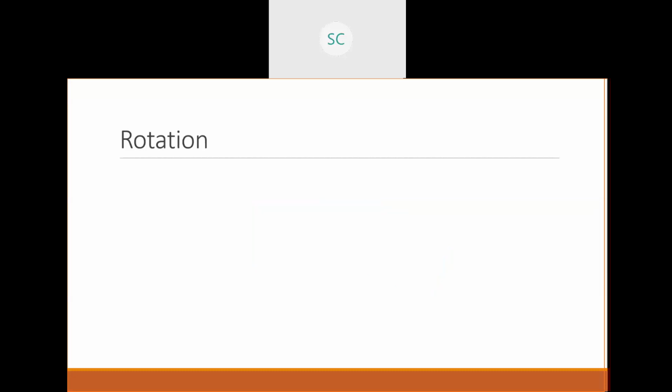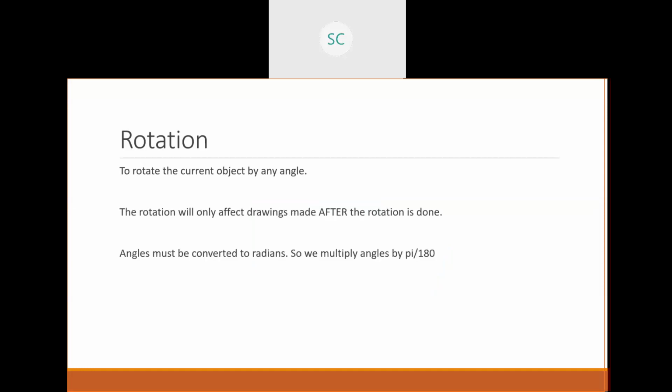The next transformation is called the rotate transformation. The rotate transformation changes the alignment of an object. In canvas, we use an angle to rotate, by how much angle we want to change the alignment, and the angle follows the clockwise direction. The rotation will affect the drawings made after the rotation is done. So once we rotate and then draw something, only then does the rotation effect take place. We have to keep that in mind.